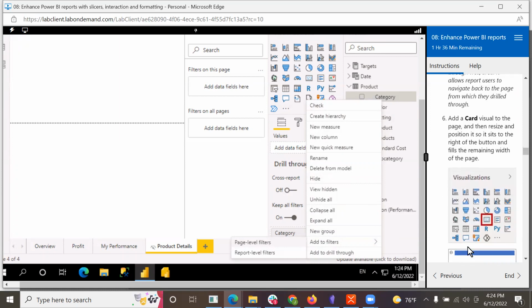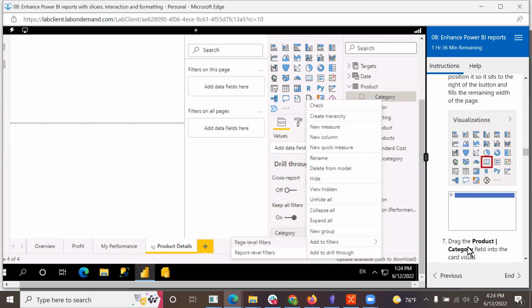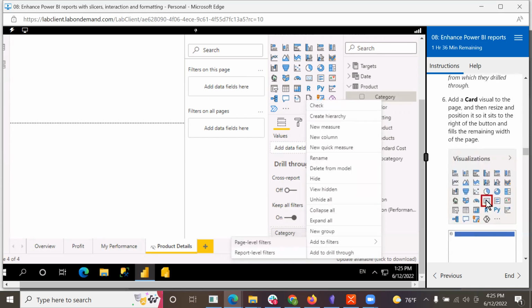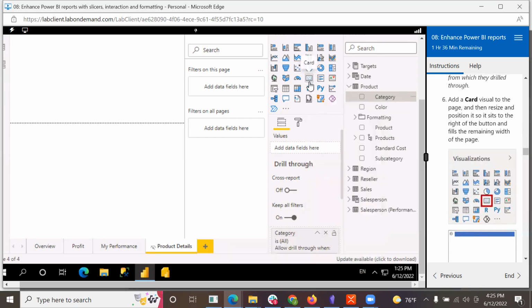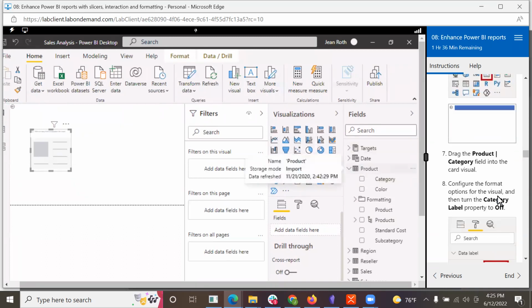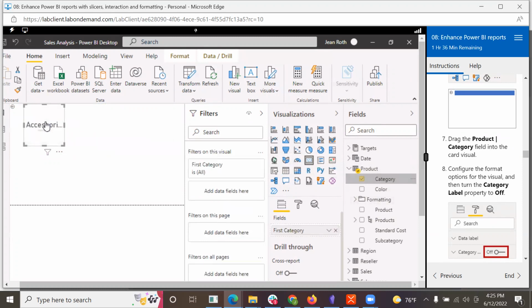Add a card visual to the page and then resize its position so it sits to the right of the remaining page. Card. So I've selected a card. Drag the product category into the card visual. Configure the format options for the visual.